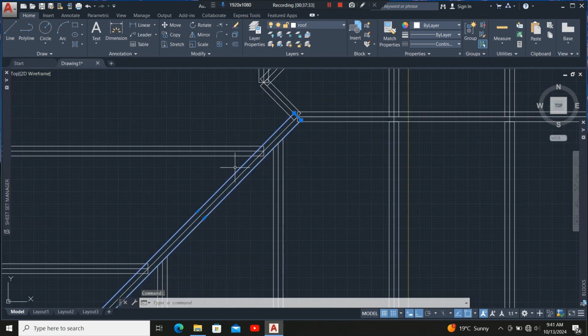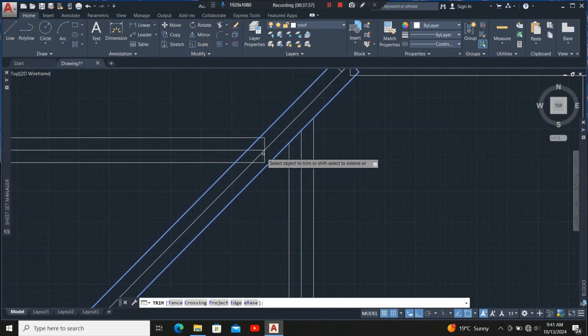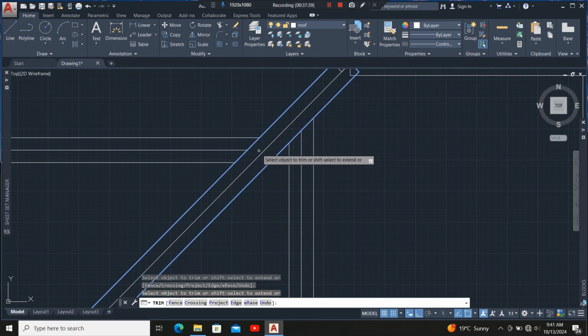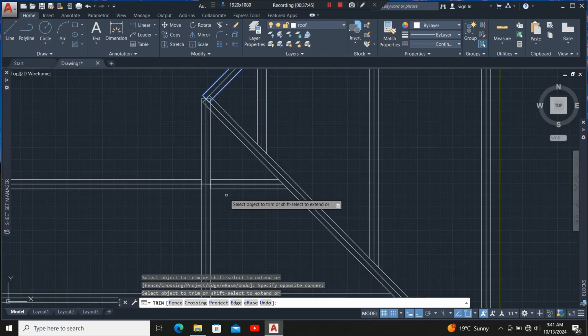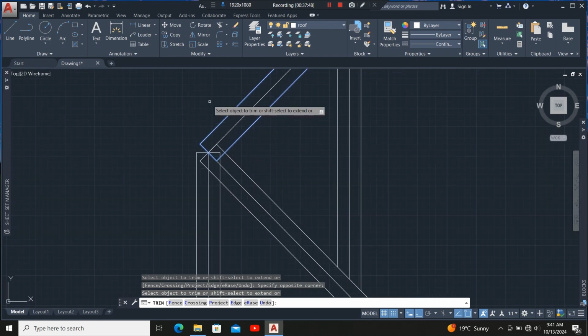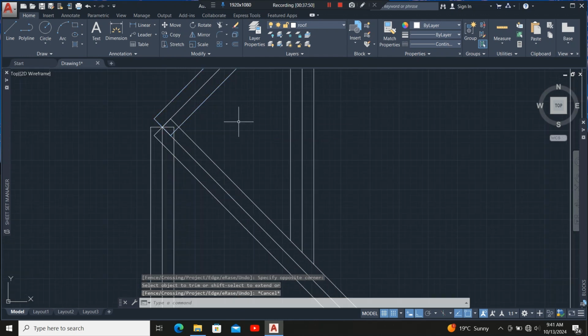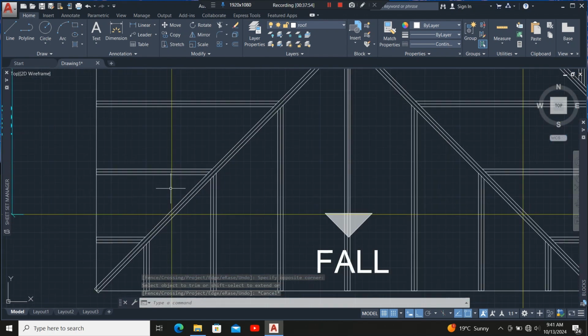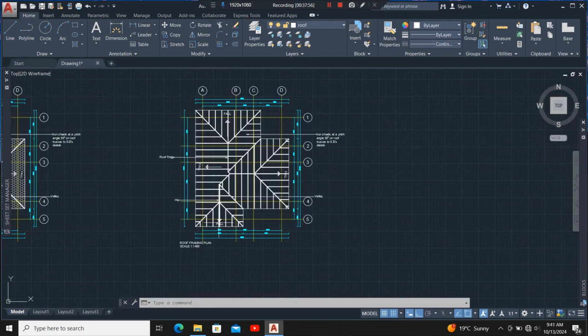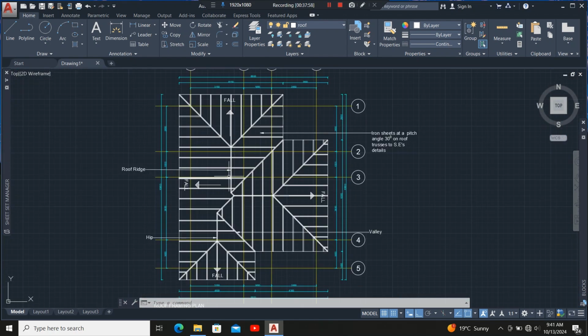So I'll highlight this ridge board, then I'll select trim, then I'll trim off these protruding parts of those rafters. Okay, so you find that we are done with putting the rafters.